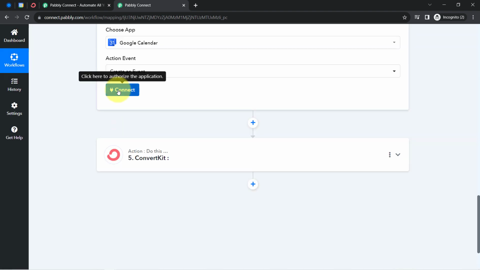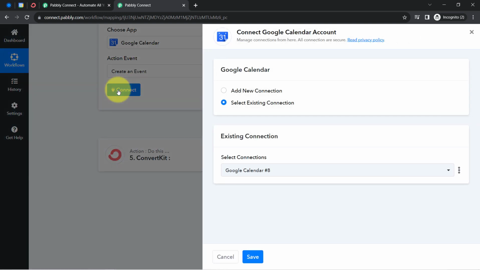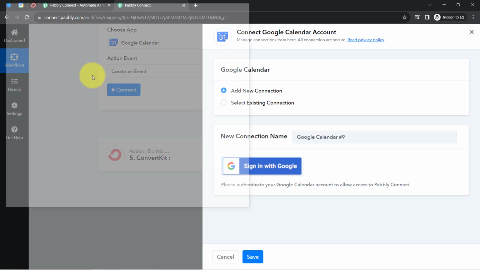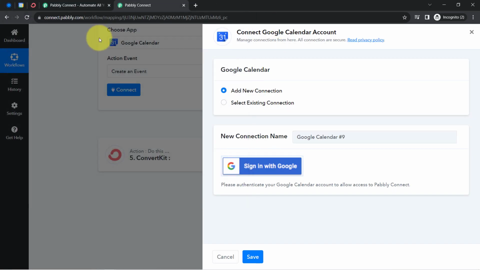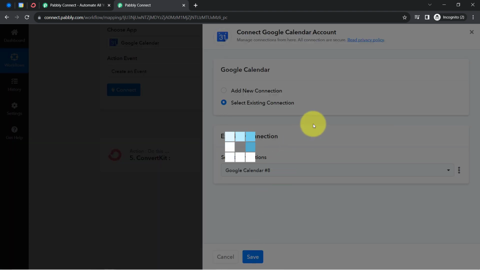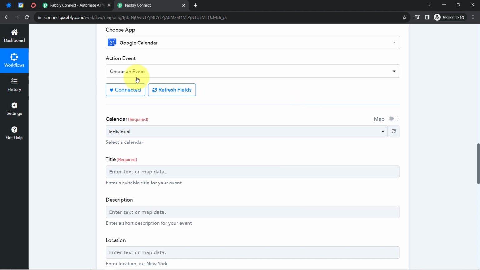Now simply click on connect, and just like we have connected Calendly and Pabbly Connect, now I am going to connect Google Calendar and Pabbly Connect. Simply click on add new connection and then click on sign in with Google, and then you will have to provide the access of your Google account. But because I have provided this access multiple times, I will go with the existing connection, clicking on save.